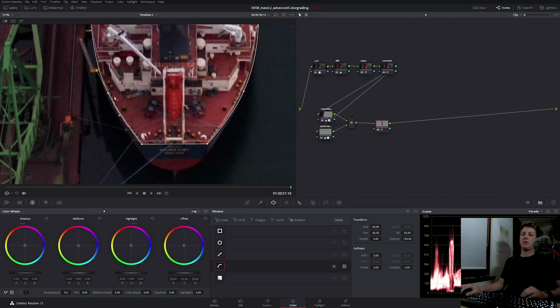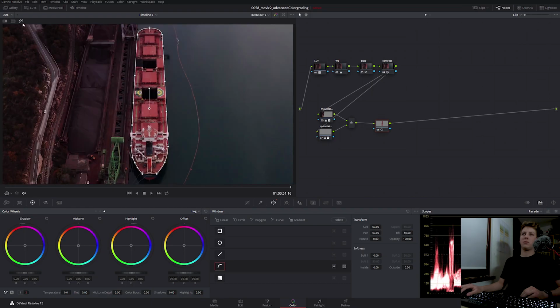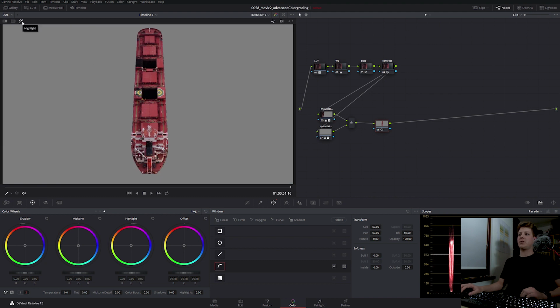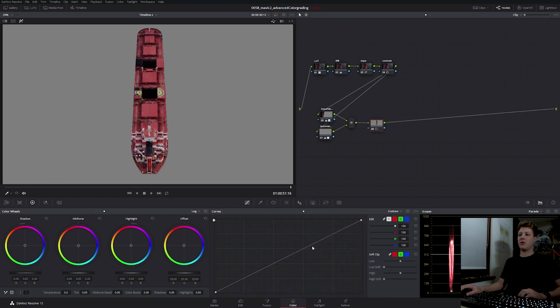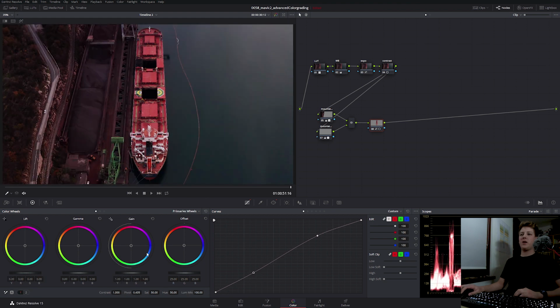Alright. There we have our selection. So we're gonna introduce some more contrast, and maybe some gain. And then we're gonna add some vibrance to it.